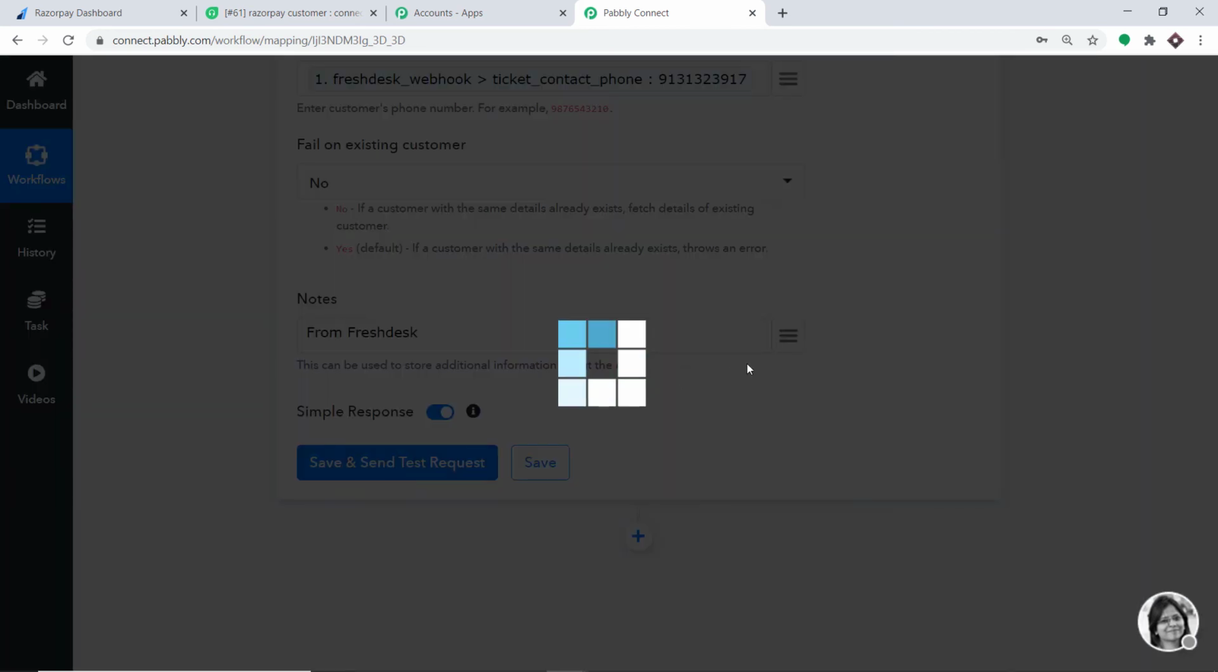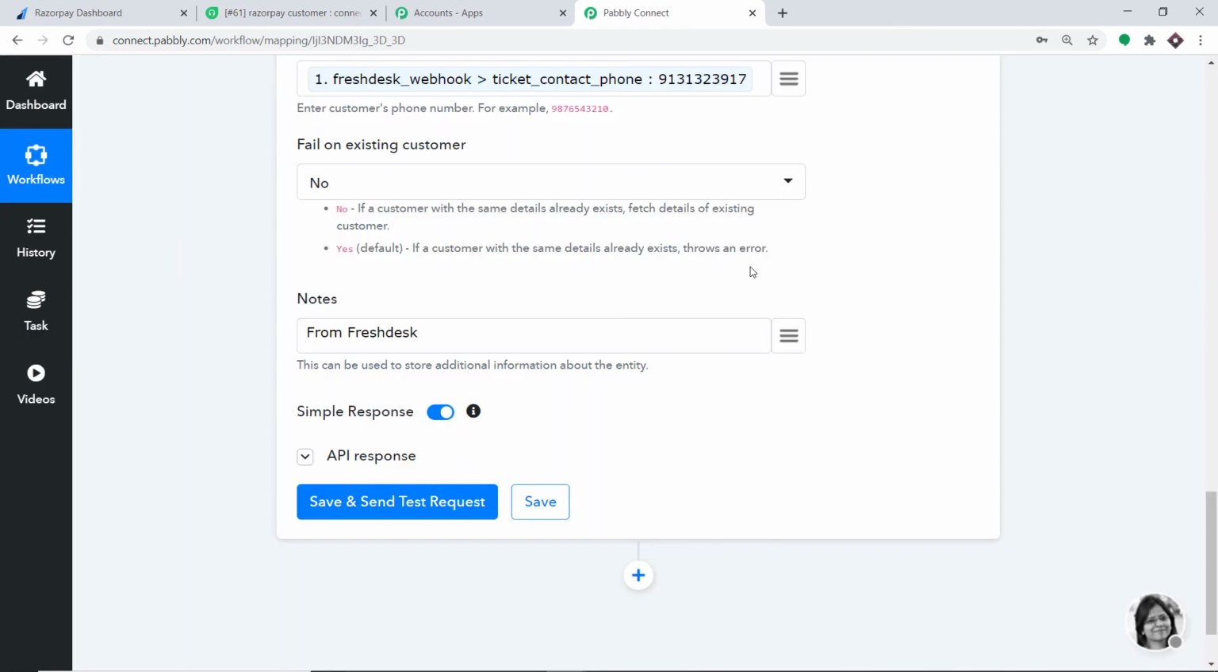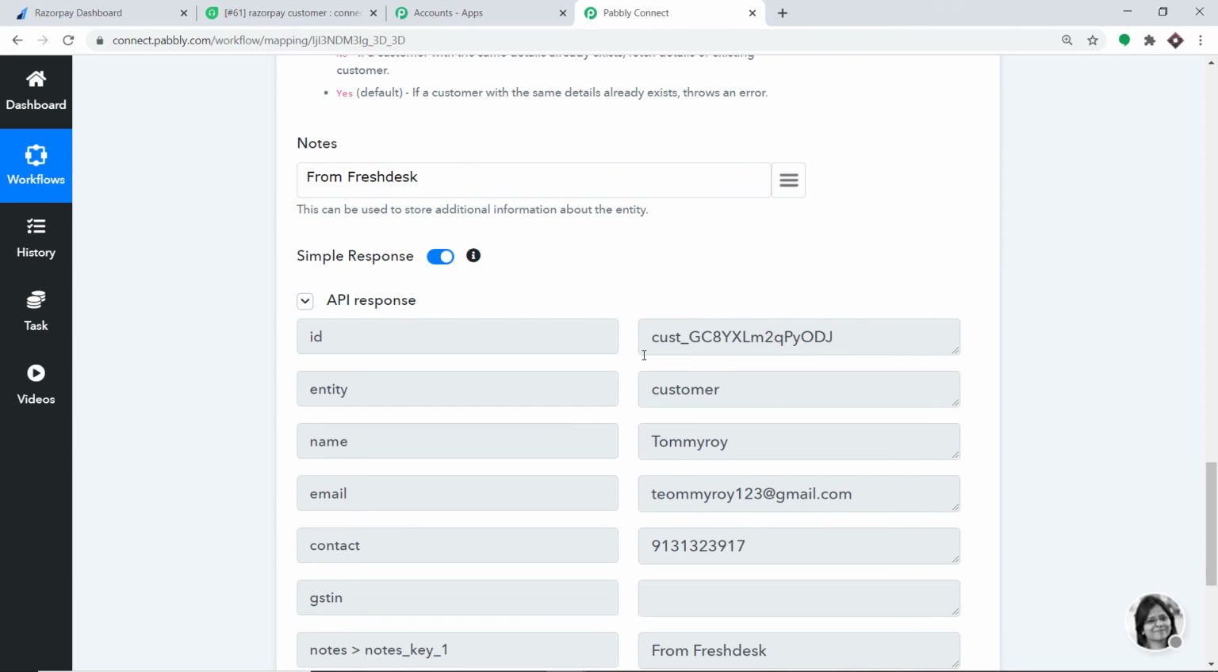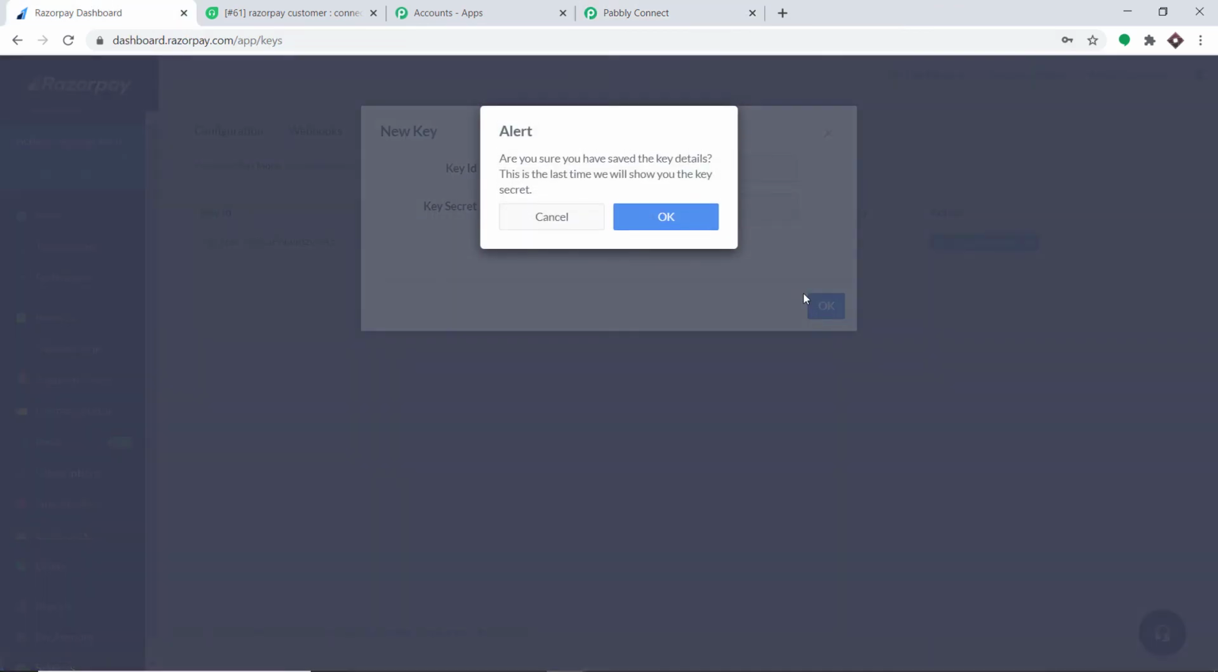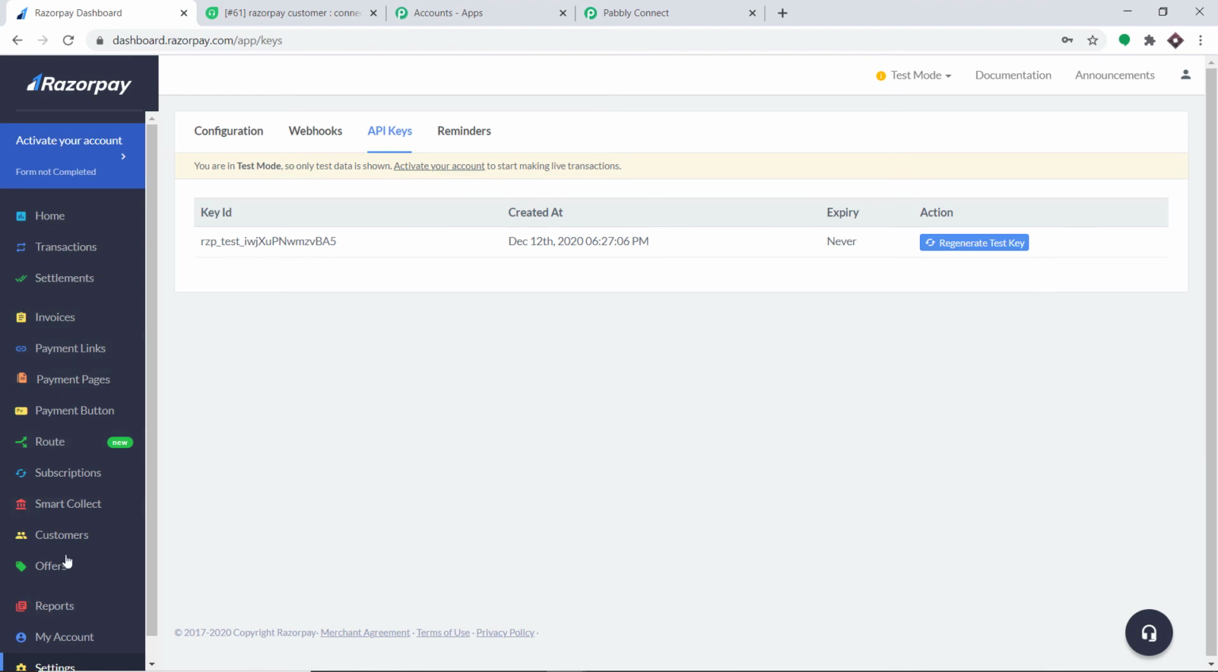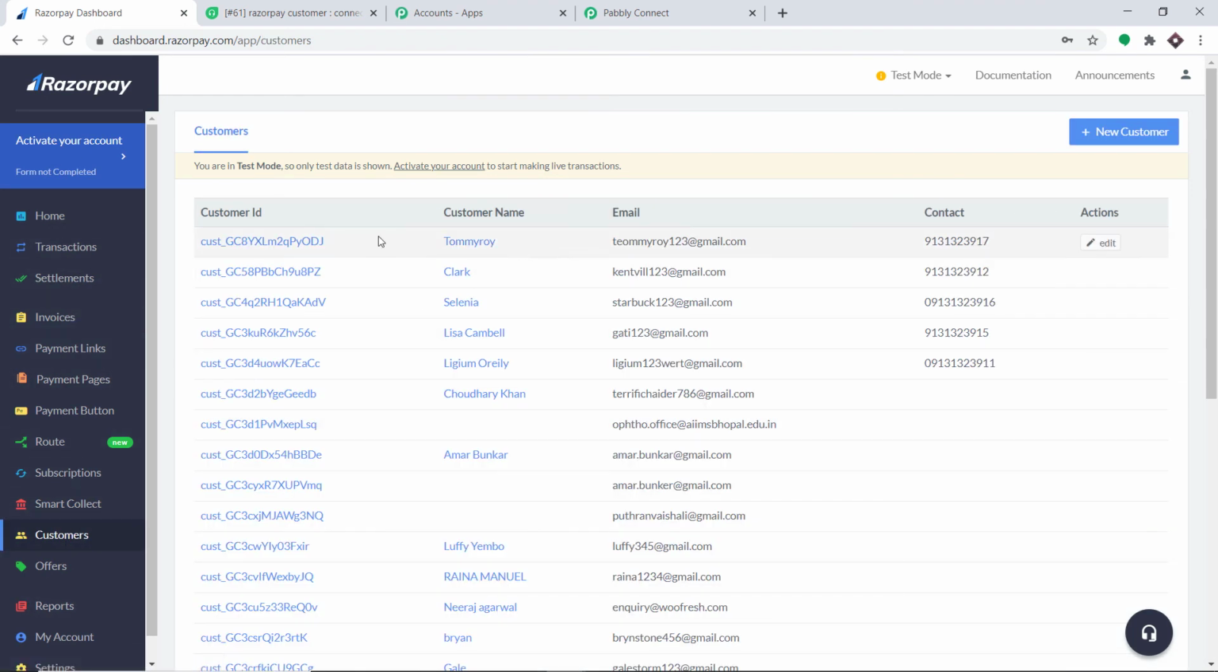Just click on save and send test request. Okay, so the API response is showing the data has been sent to Razorpay. So just click on OK. Okay. So let's go to our customers. Okay, so as you can see, we have the customer called Tommy Roy. The presence of this customer shows that we have successfully integrated Freshdesk to Razorpay with the help of Pabbly Connect. Now, how about we double check the integration is working fine or not?